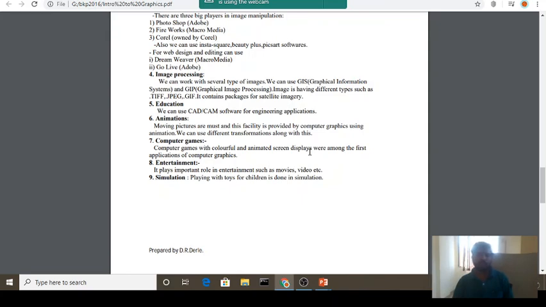The next application is computer games. We are using various games, and in those games we have to use some objects. An object is anything available on the screen. Colorful animated screen displays are available with the help of computer graphics.